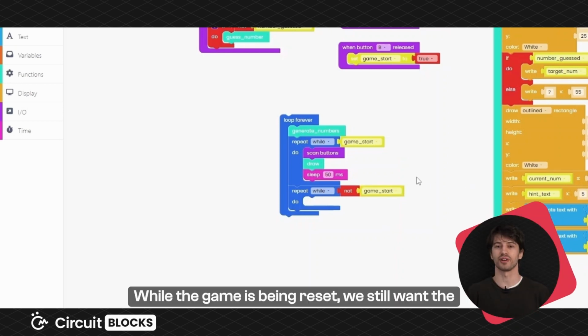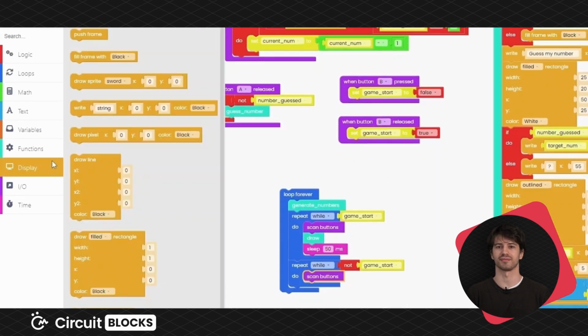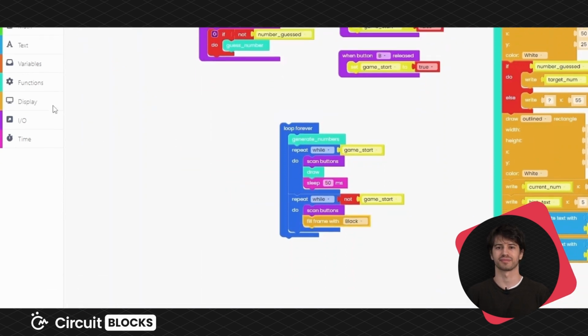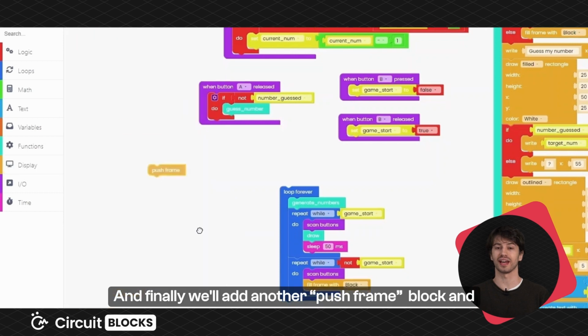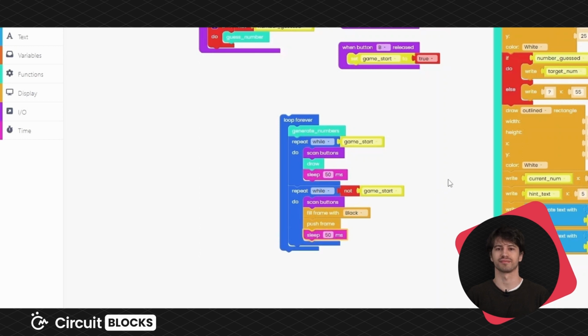While the game is being reset, we still want the buttons to be scanned, since releasing the B button starts the game again. We also want to change the background to black. And finally, we'll add another push frame block and sleep 50 milliseconds block to ensure proper code execution.